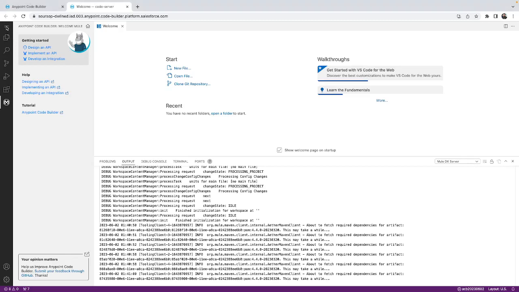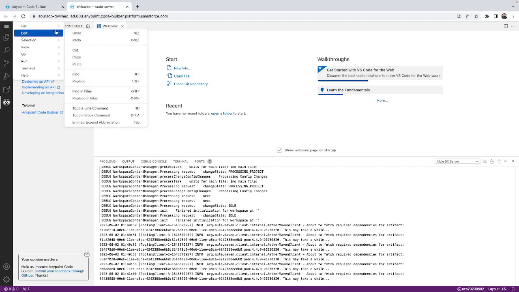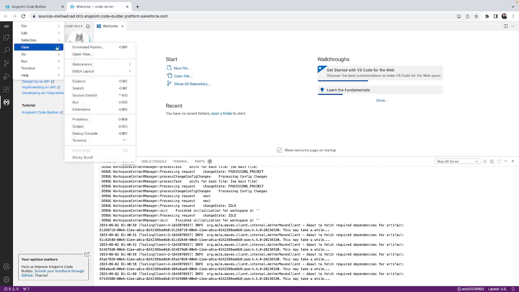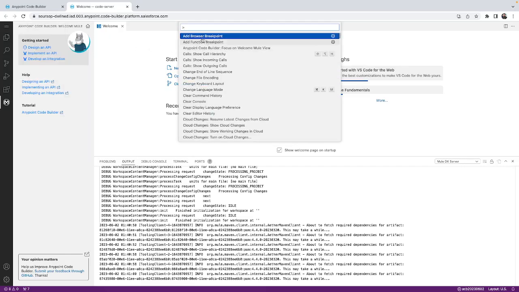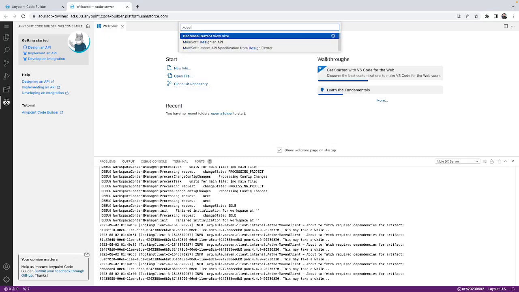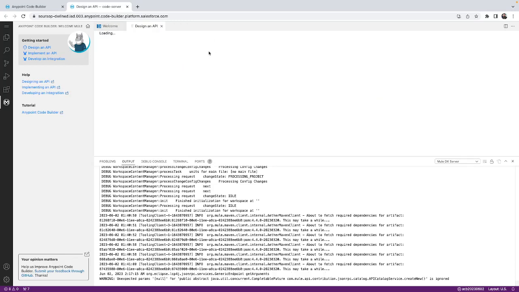you could use the traditional way of doing things: click on this hamburger, or sorry, View, and we can use the command palette. So that's the default way of doing things. Either you can use this, or you can use a shortcut like Control Shift P or Command Shift P, which will open up the command palette, and then just type in design, and I should be able to design it.